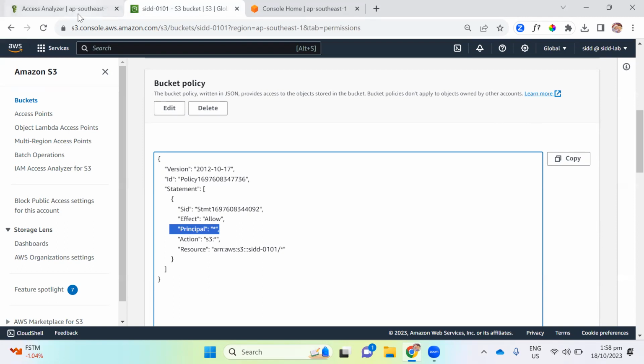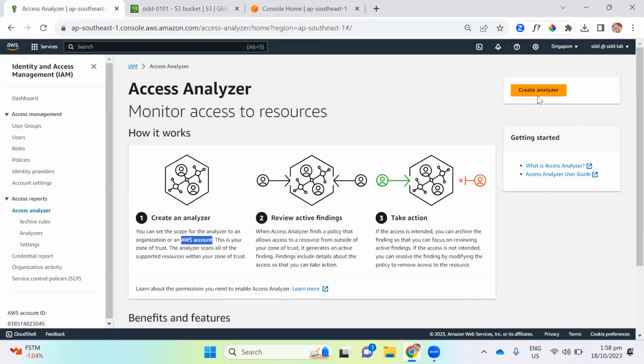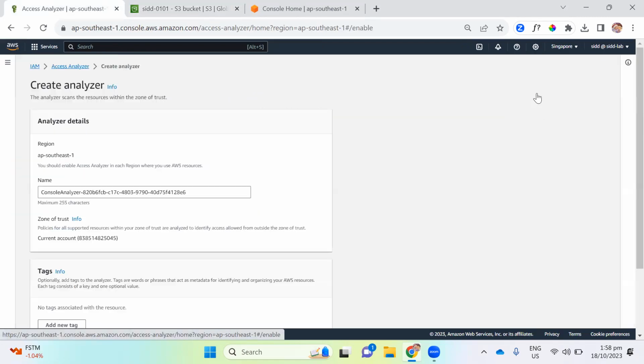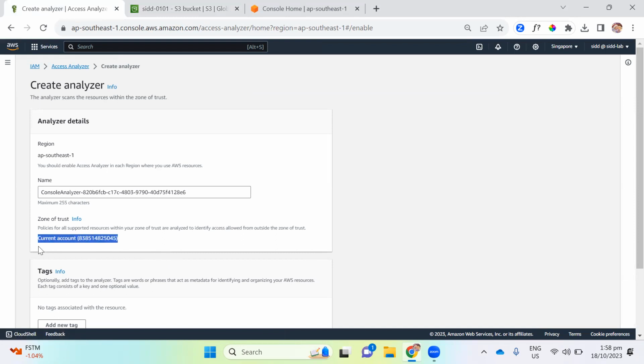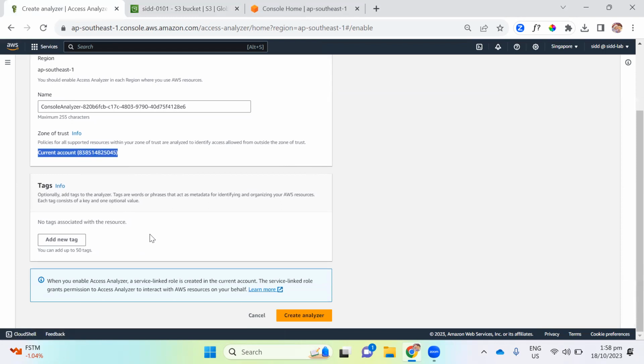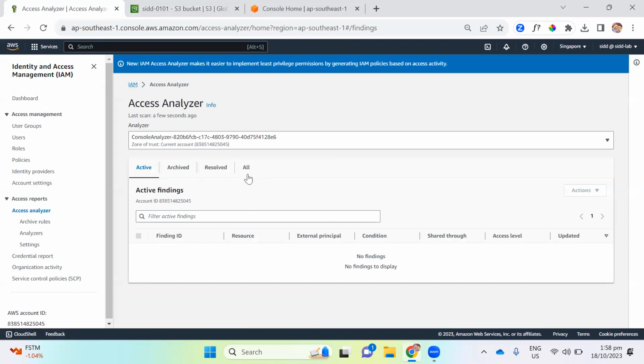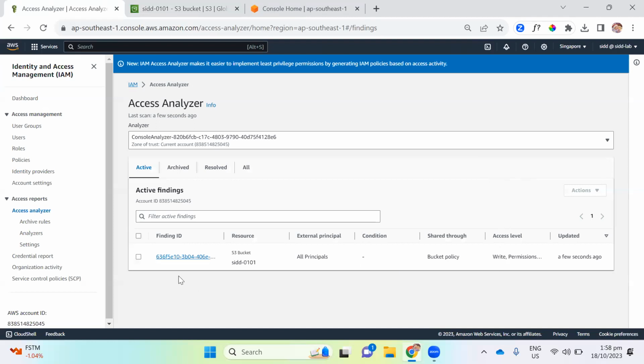So let's create the analyzer. We will click on create. We will check that it is in the region AP Southeast 1, that is Singapore. And you see this particular thing is under the same account. We will leave all the things as they are, and we will create the analyzer, right? So it has created the analyzer and it will take some time to show us my active findings.